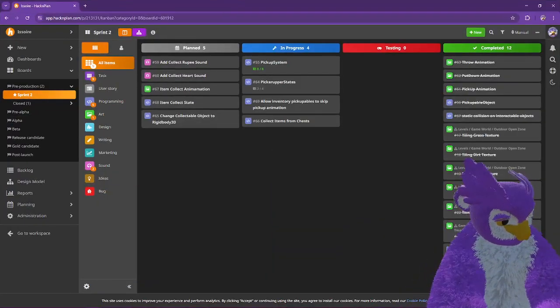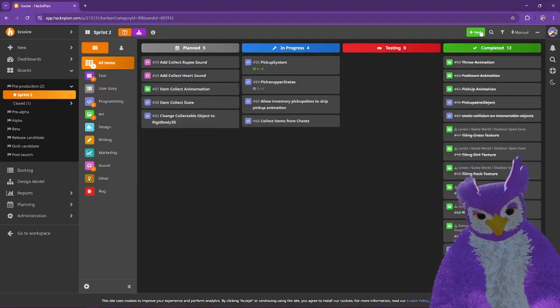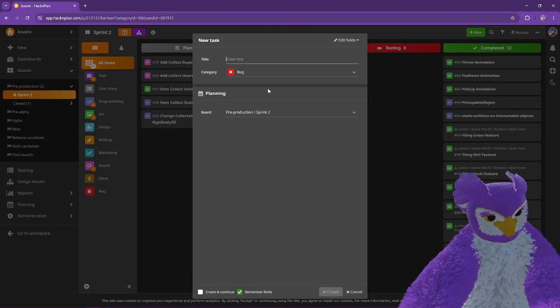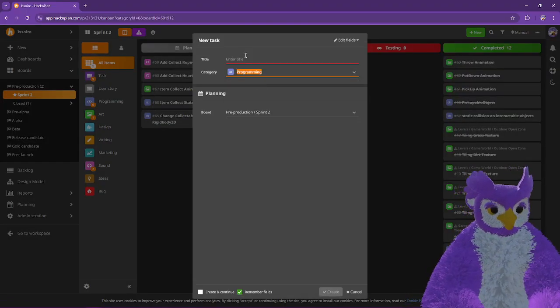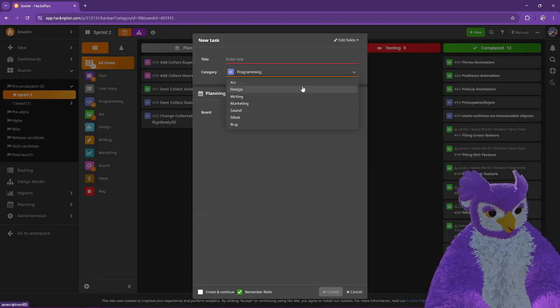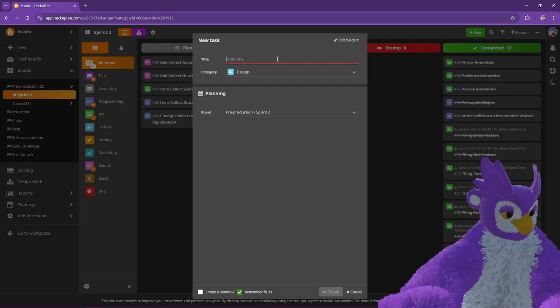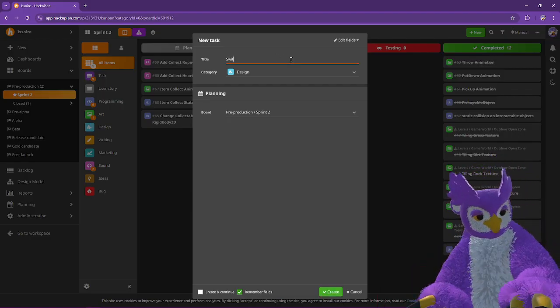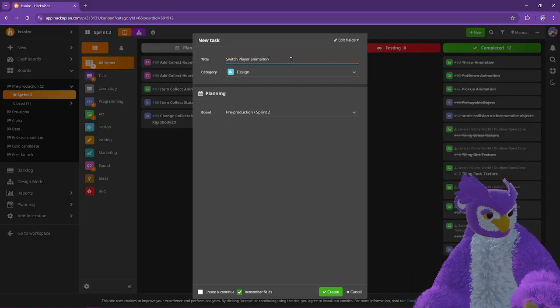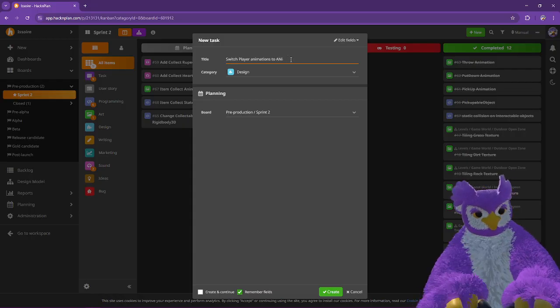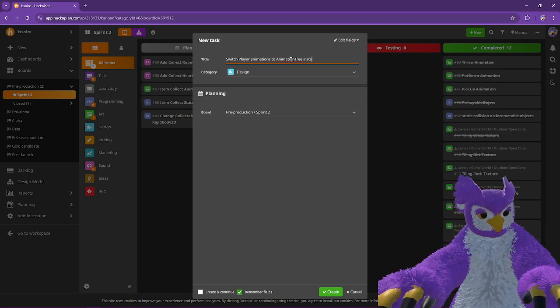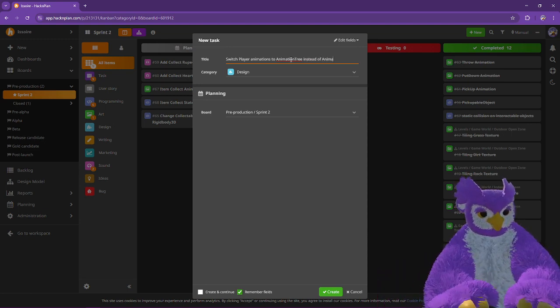We are about to have ads, so I'm gonna go ahead and add that to my hacking plan. This is kind of a design task. Switch player animations to animation tree. Animation player.